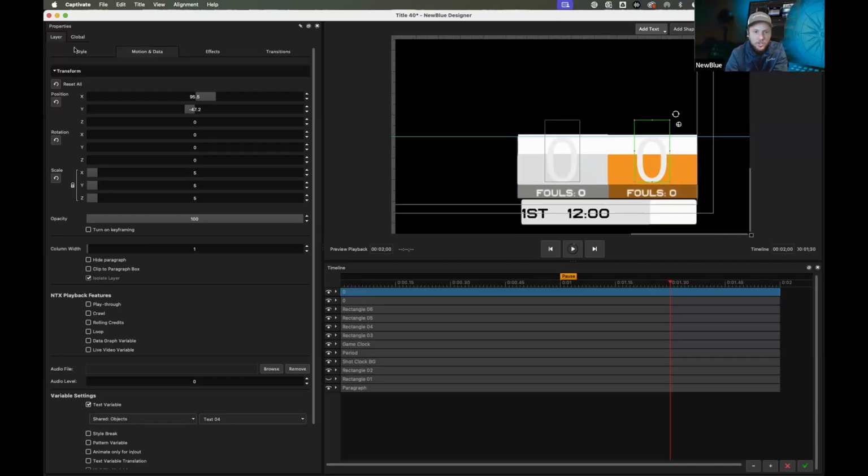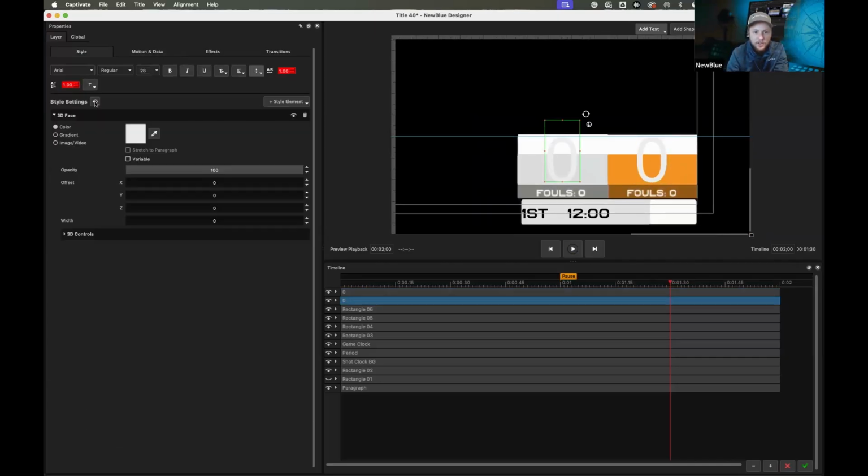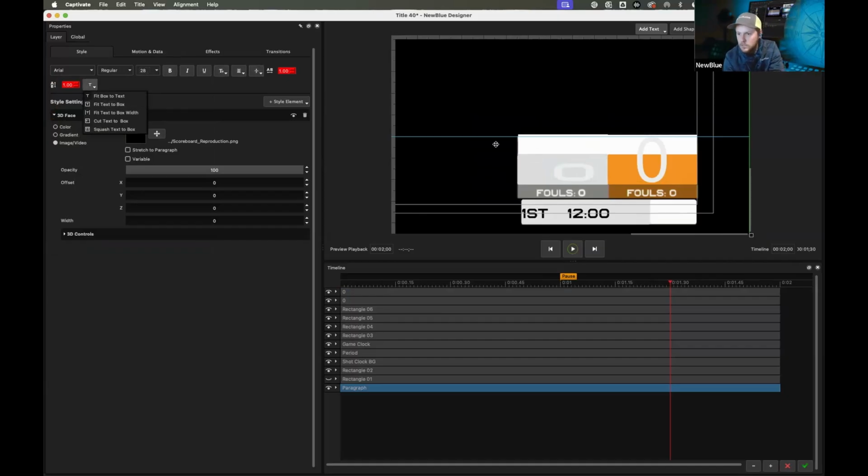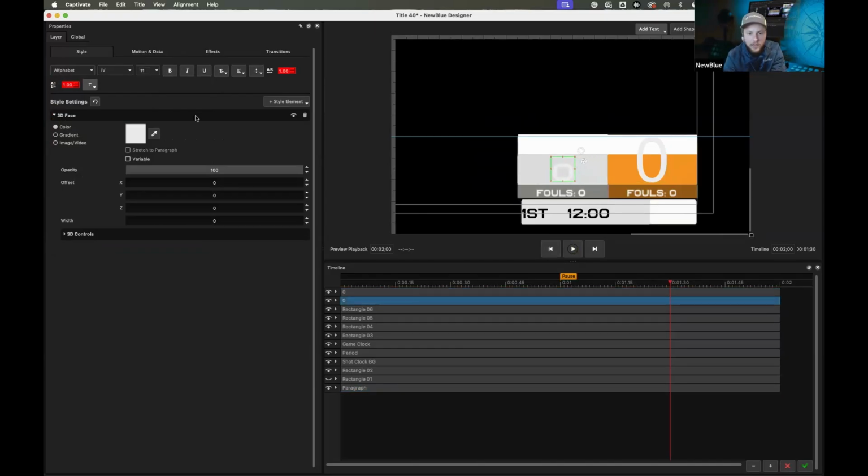So now I'm going to just do what I've always done. Change my font over here. Change my font size. Okay. I'm going to do what we were looking at a little bit earlier. Oh, nope, not that. We're going to just change this to, well, let's get this back. And now let's make this fit text to box. Right. And we'll center align this guy. And we'll do the same thing over here.